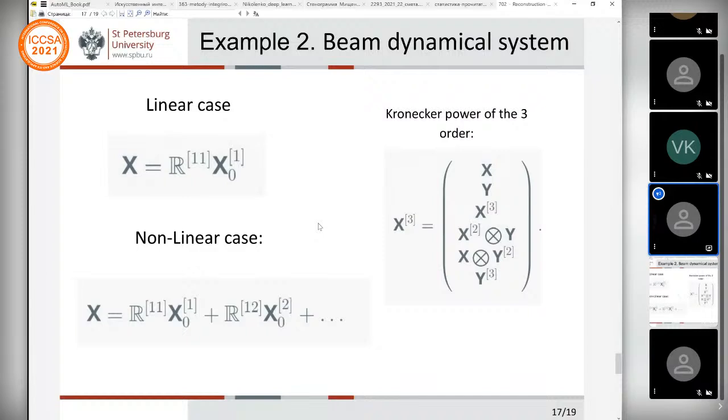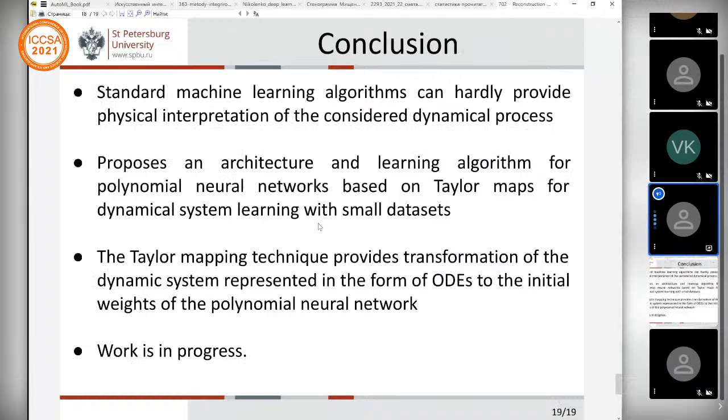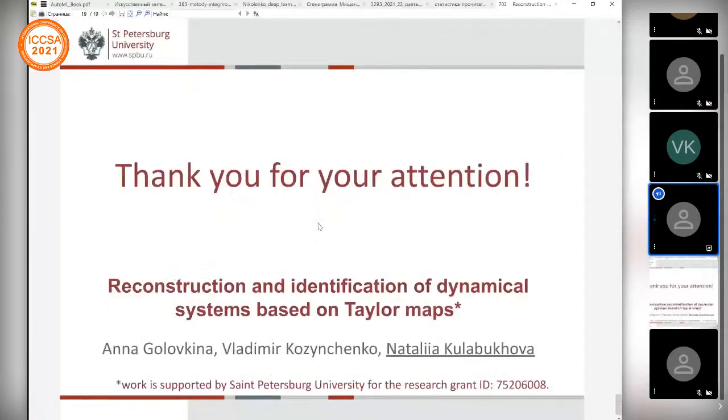And it can be used for any dynamic system, not only for accelerator physics, beam dynamics, but it's just an example here. So our work is in progress, and we are planning to use this method in some other cases, more complex, more difficult, and this is our goal for the future. Thank you for your attention. Ready for questions.